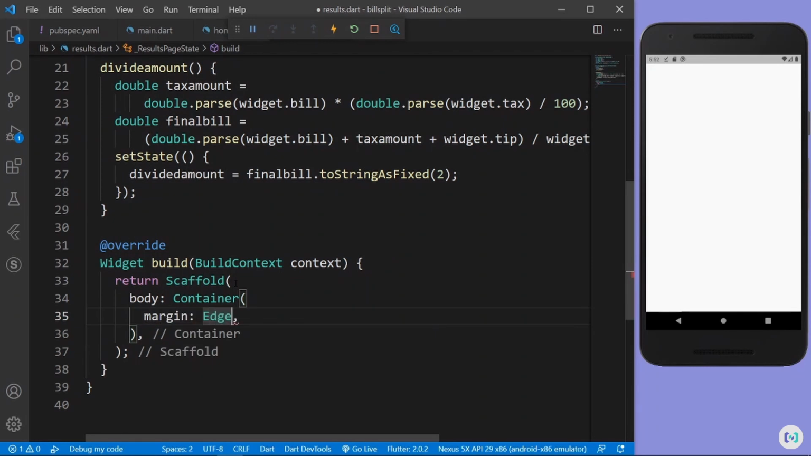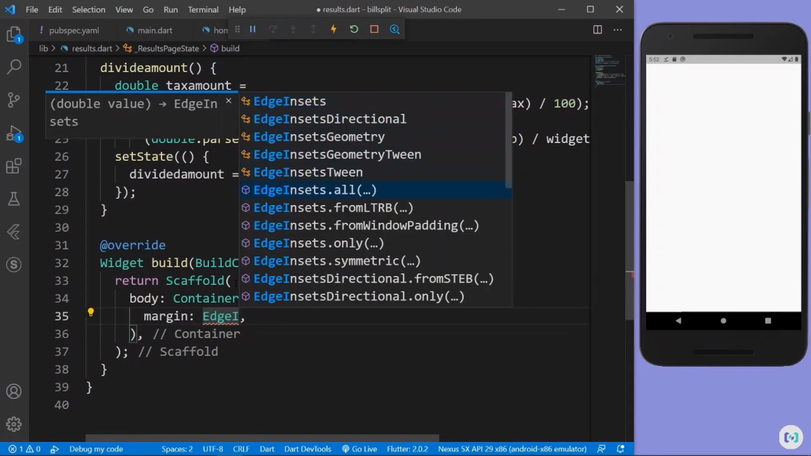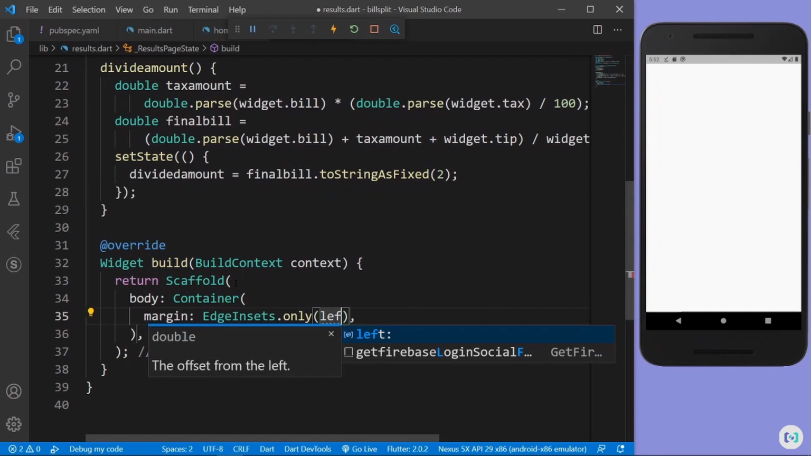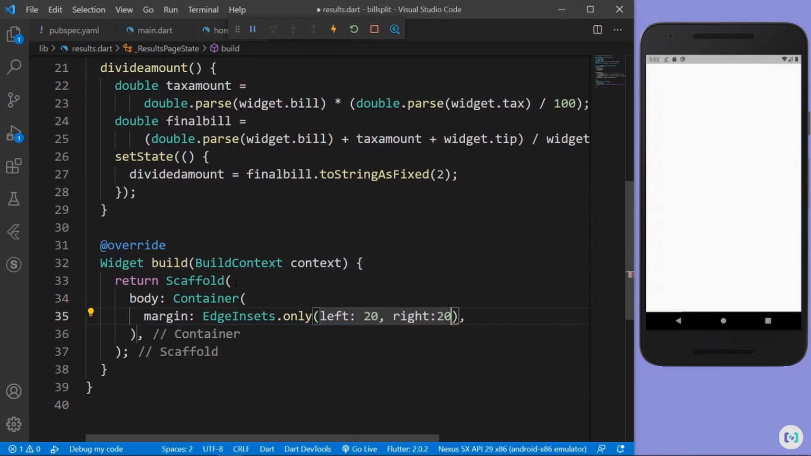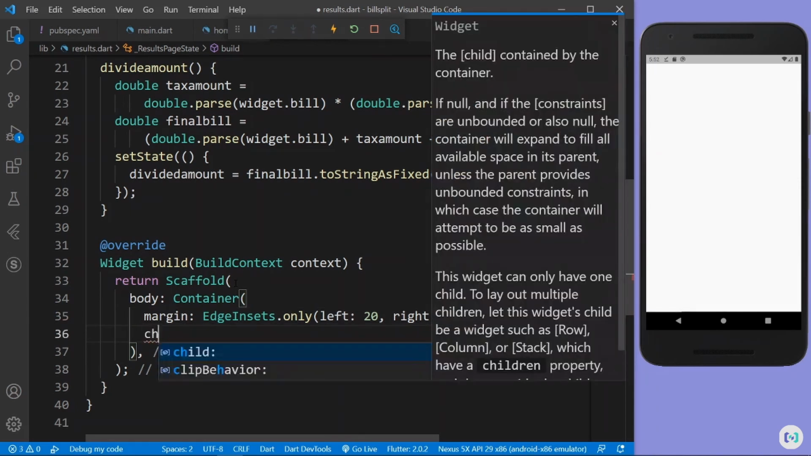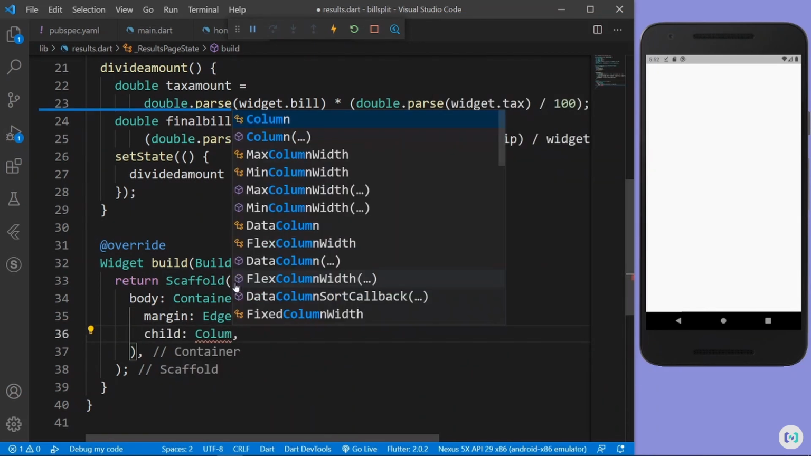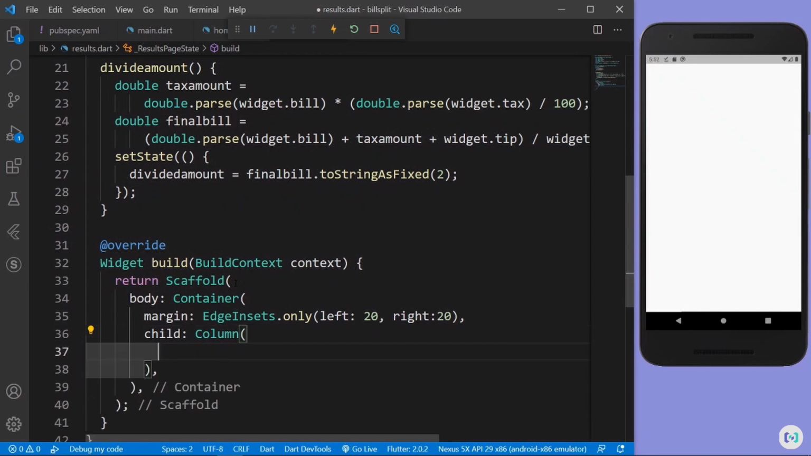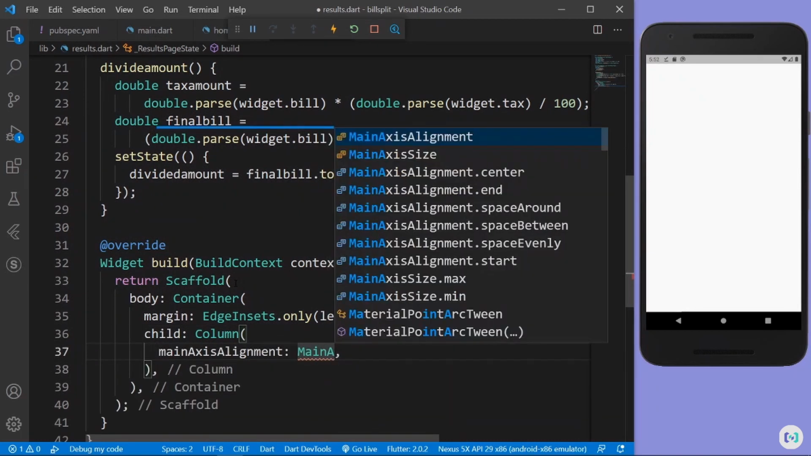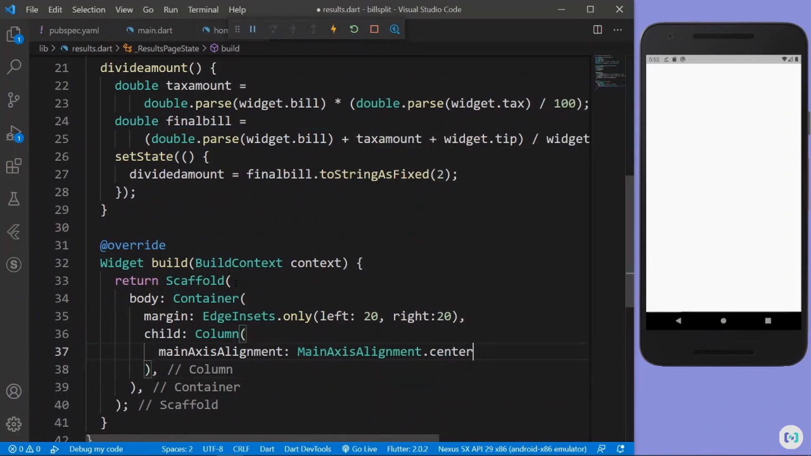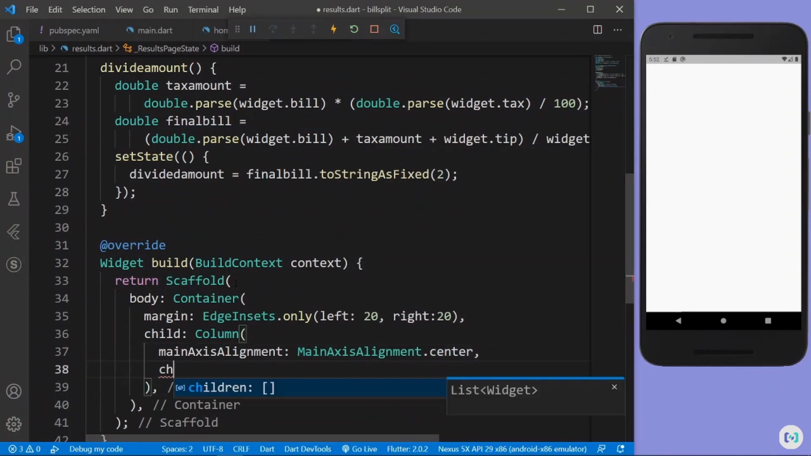Let's actually give some margin. So the beginning will be pretty much similar to the home page UI also. From the left 20 pixels, from the right 20 pixels. Let's do it quick. Child column, because these stuff we actually already did in the home page. So child column main-axis alignment. So I want to align this whole column in the center. So I'm going to say main-axis alignment dot center, and I'm going to have multiple children.